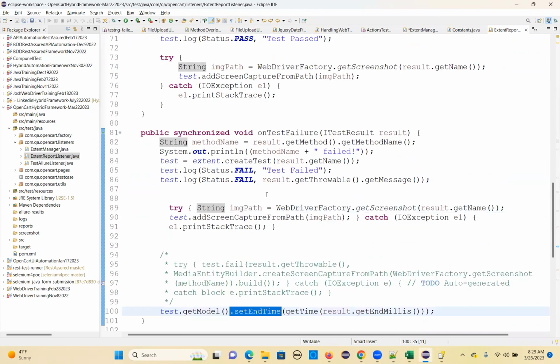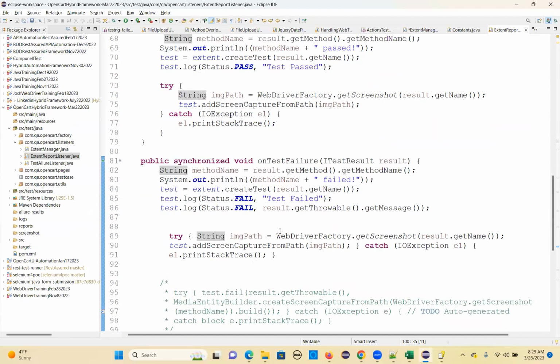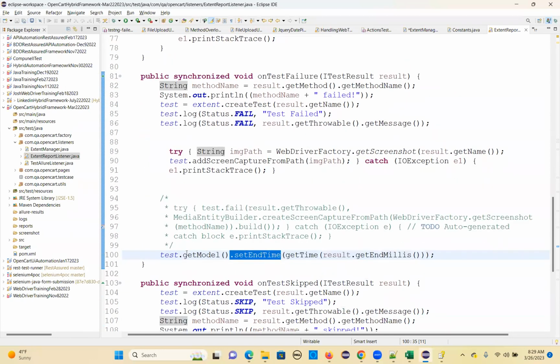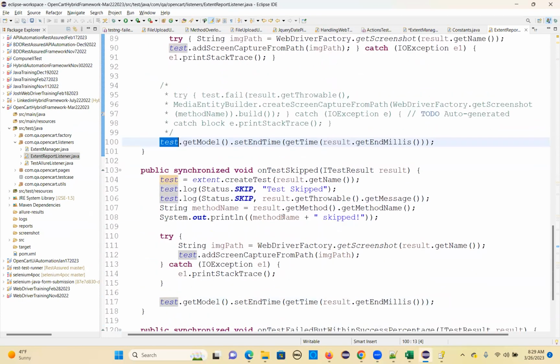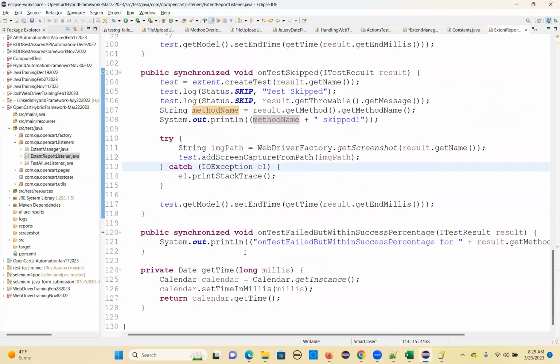Then end time also. So start time, you can get here. Start time is missing here, but you can get the start time here, and then end time also you can get it here. So what time it ended, you can get the end time also. So that's all. These methods are predefined methods in the extent reports. Then on test skipped. So what do you want to do? If it's skipped, you don't need to take a screenshot on skip because it doesn't execute at all, right? You don't need a screenshot, but we just kept it there, okay, to see where it is skipped if you want to see that. And then that's all.